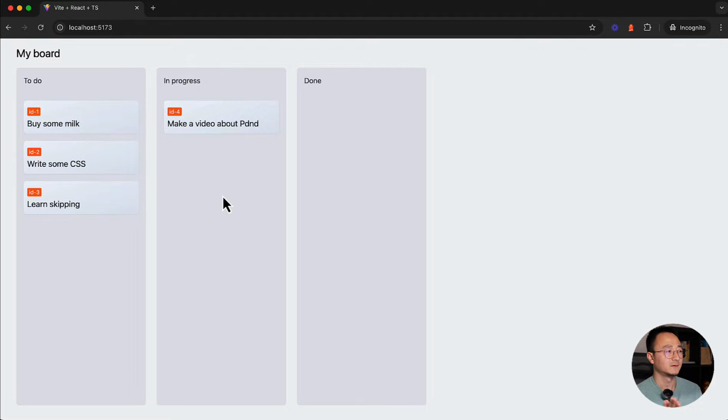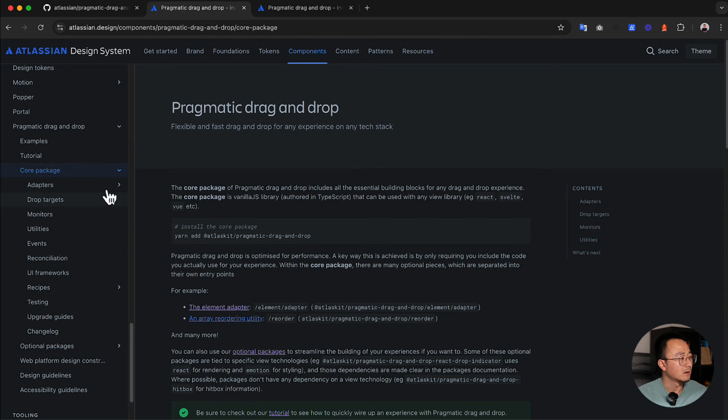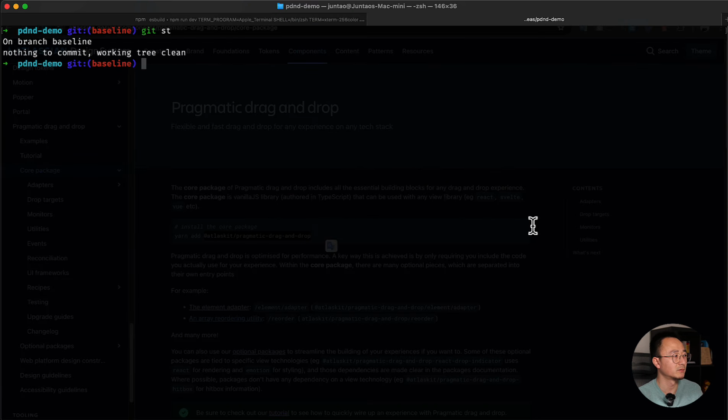So let's say this is your application and you want to bring the drag and drop experience into your application. The thing you need to do is, firstly, you will need the core library or the core package. If you're using yarn, feel free to do that. But I'm using the npm package management, so I will just go to my project and npm install, save the package. Right?